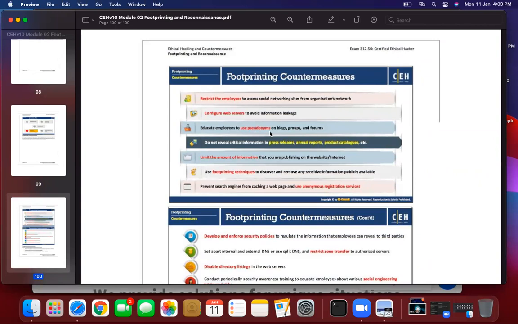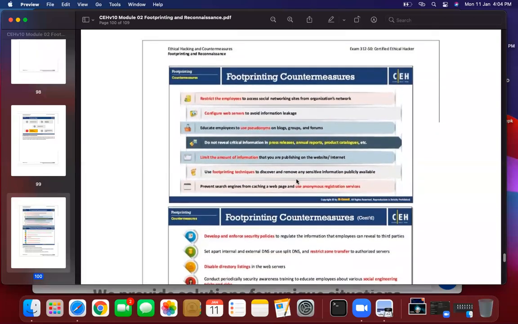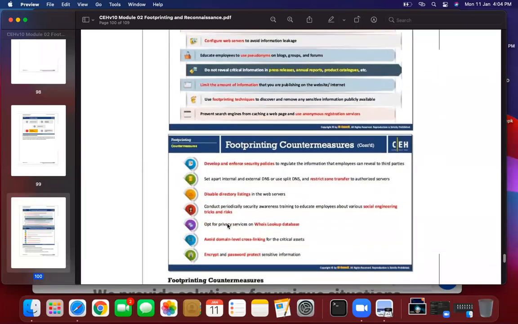Educate employees to use pseudonymous blogs, groups, and forums, which must not be traced back. Do not reveal critical information in press releases, annual reports, product catalogs. Limit the amount of information. Use footprinting techniques to discover and remove any sensitive information. Prevent search engines from caching a web page and use anonymous registrant services. Using these techniques, you can prevent footprinting.